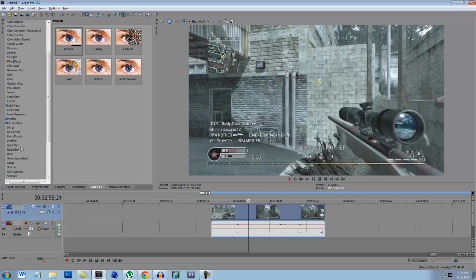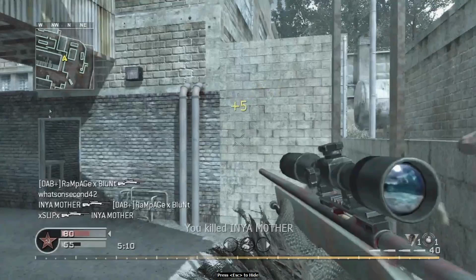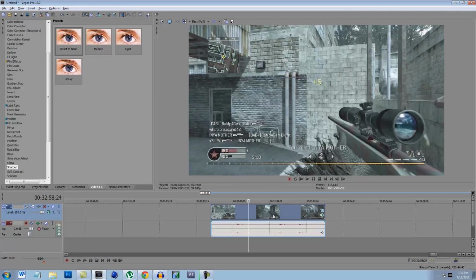Now another thing I like to do is add a slight sharpen. That just makes it look a little bit sharper. If you just watch the kill feed stuff, you can see before, and after. Before and after. Slightly, but you probably can't even tell it on YouTube. But it does make a slight difference. You don't really have to do it.